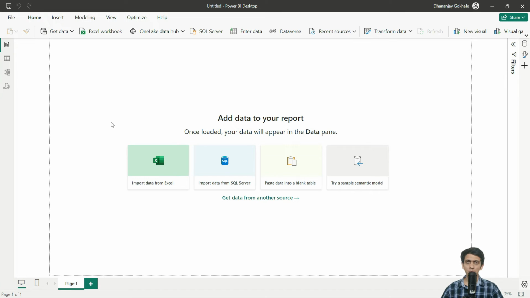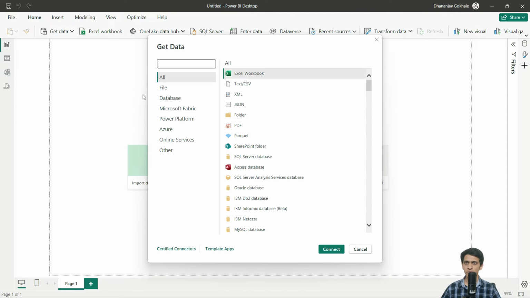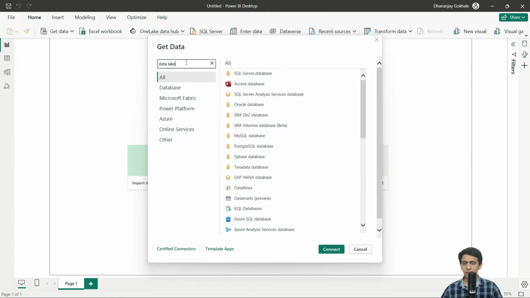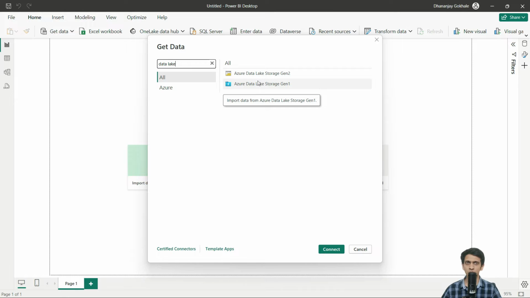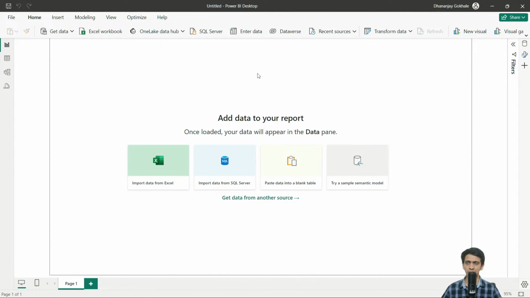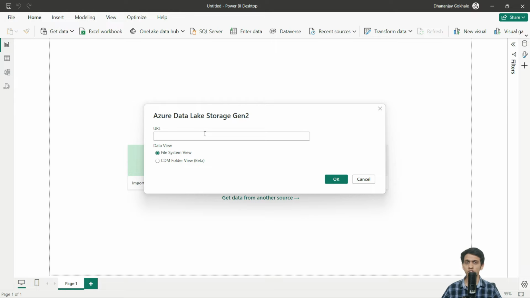Now let's see how to connect Power BI with the data lake. You just need to click on Get Data, and just type data lake. It would show two options. Now choose Azure Data Lake Storage Generation 2. Just double click it. Now it is asking for the URL to connect.